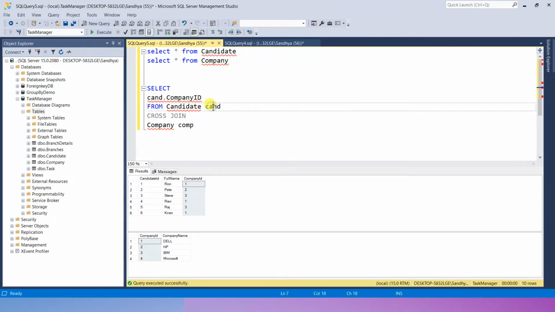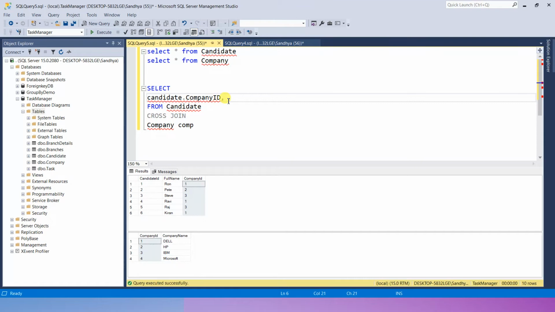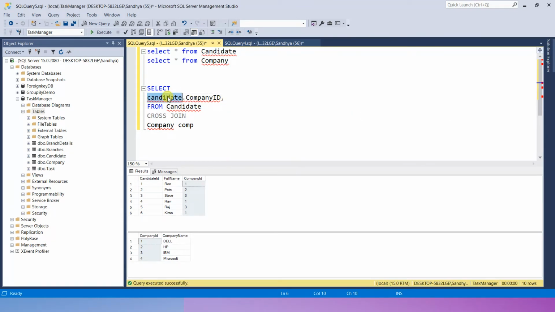You can also write the full name candidate here, but every time you mention candidate, it is a long name, right? Here it is okay, but if you have a long, lengthy name, it will be difficult to maintain throughout the query. So we give a short name and use the shortcut name. First I mention the candidate name, then the candidate ID.